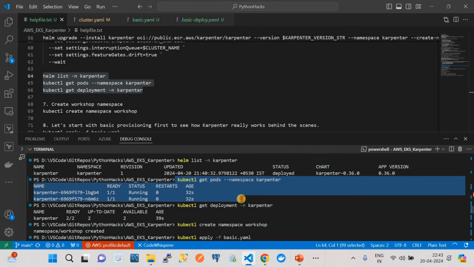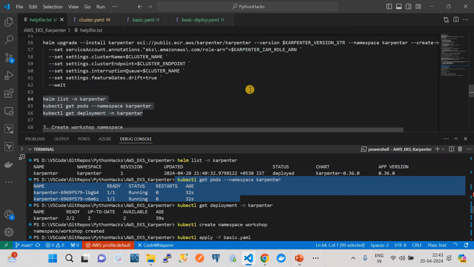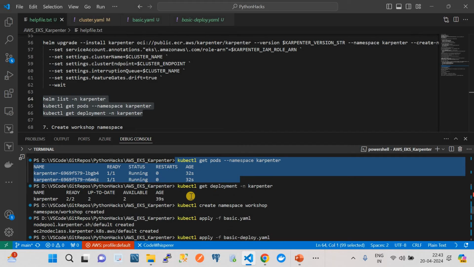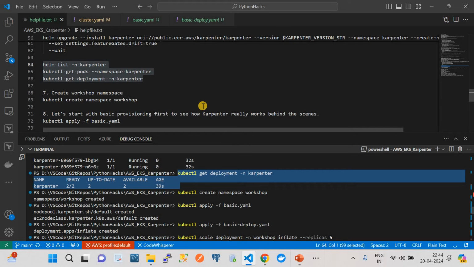You see that this Helm chart creates two replicas of Karpenter, so make sure that you have a minimum of two nodes on the EKS cluster. These are the two pods getting created. The next one is just checking the deployment. Right. So now we are set with the Karpenter controller. Let's go to the next command.